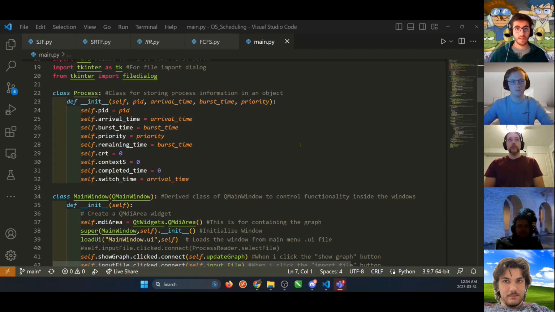To start off with our code, we've decided to create a class Process to be able to initialize every single one of the variables that we are going to use for our algorithms, such as the process ID, the arrival time, the burst time, the priority, the remaining time, etc.